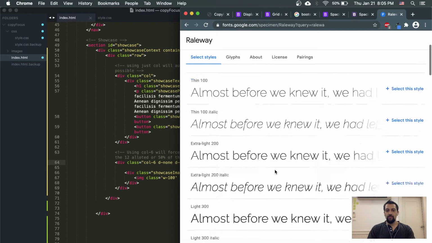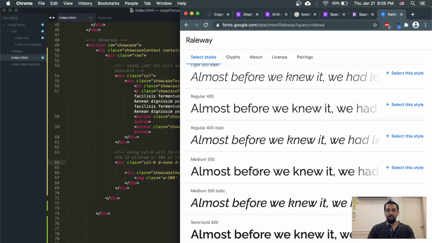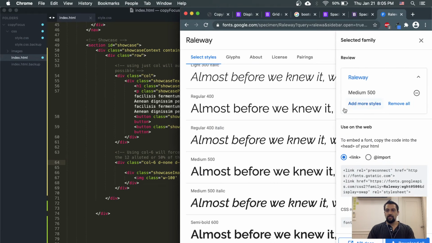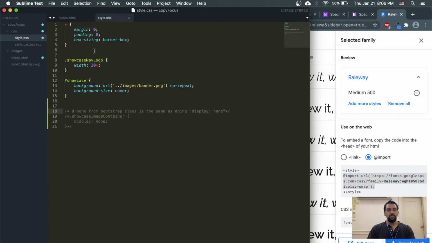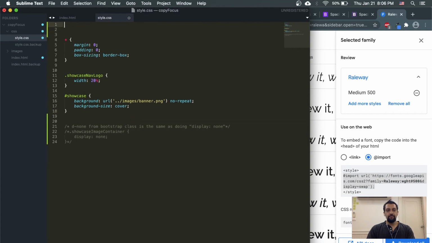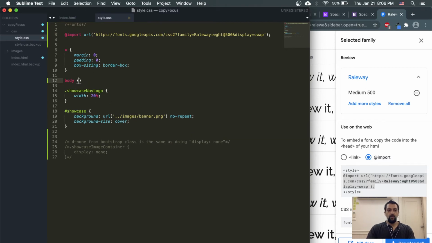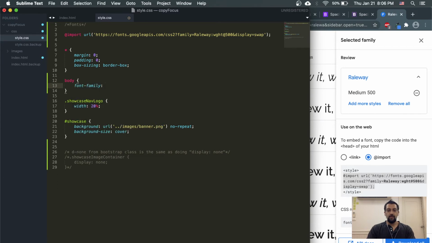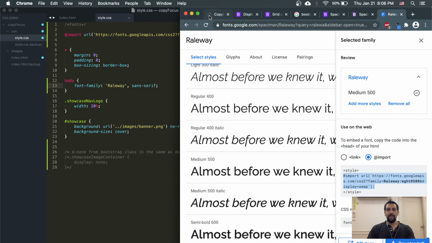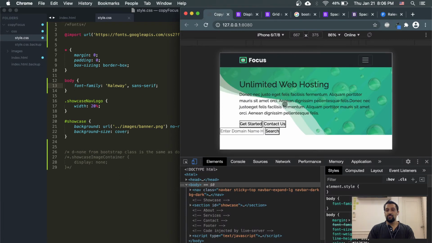Railway is a very popular font. And I want to grab the medium size font and select that style. And I'm going to import all of this, so Control C, go to my style CSS, and at the very top, fonts, import that. And here in my body, I want to set up a font family of Railway and sans serif. There we go. If I jump back to here, now my fonts have changed.